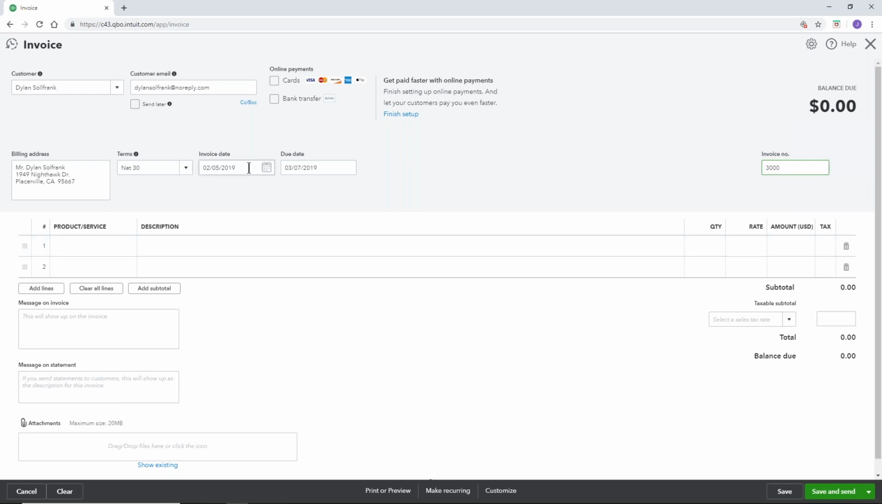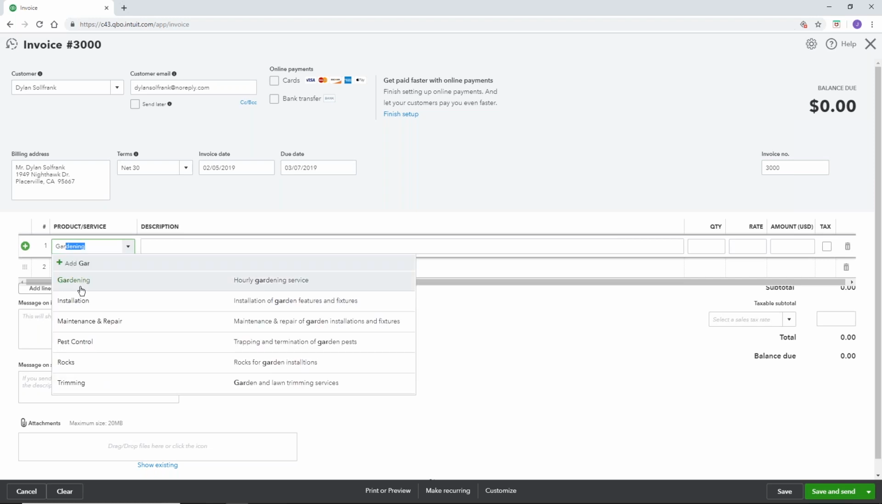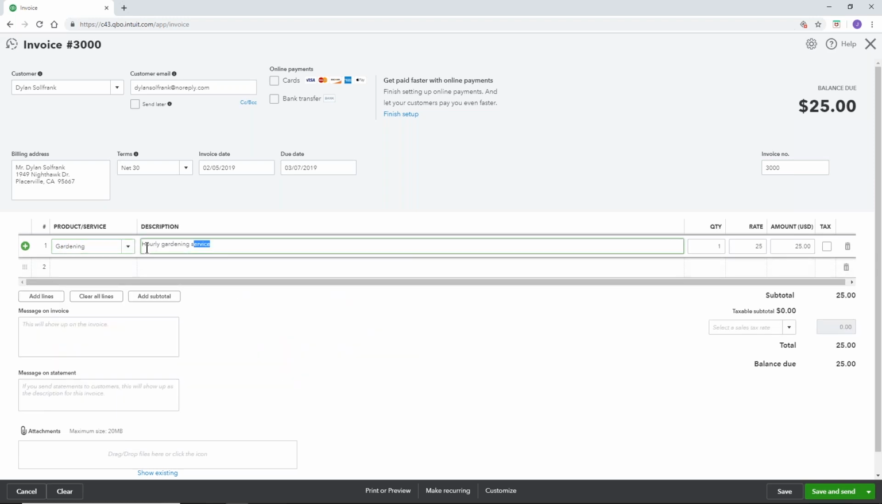Let's see the date. Yeah, that's a good date. Down here, I'm going to fill in what my customer is purchasing. So this is going to be gardening. And the description for the product or service comes over from the products and services list. This is the sales description that I talked about earlier. The quantity, this is going to be 16 hours of gardening. So it's a $400 invoice. So that's it. This is my invoice. So I'm going to click Save and Send.